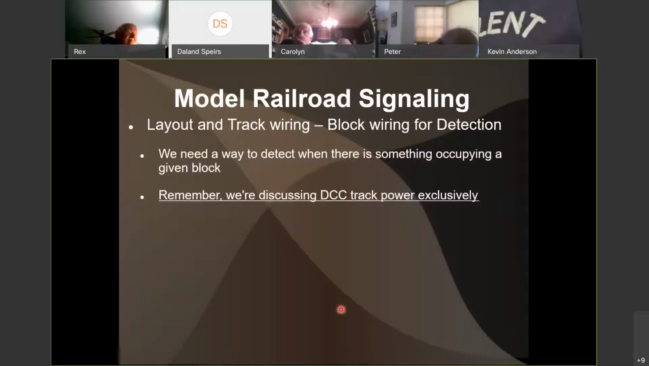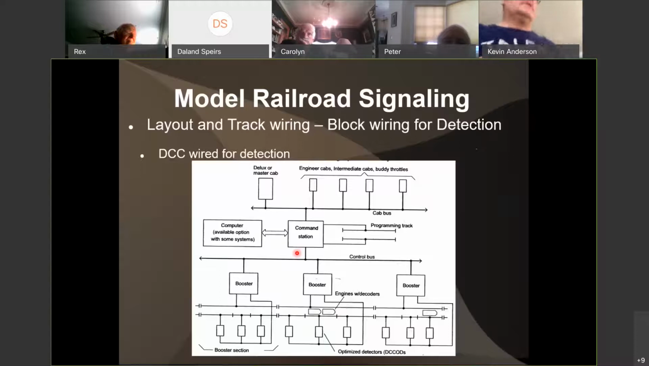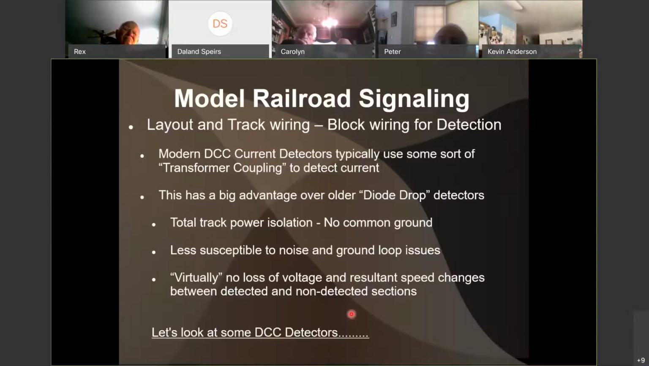So we have to detect trains from one block to another, and we're discussing DCC track power exclusively. Here we have detectors on the lower section, but we've now put insulated gaps between the boosters. We've also put in block gaps here on the one side rail, and these detectors can now tell when something is in this block versus this block versus this block. They usually utilize a form of transformer coupling. We're basically using a loop of wire around a transformer to create a little current into a detector that tells it, hey, there's something there.